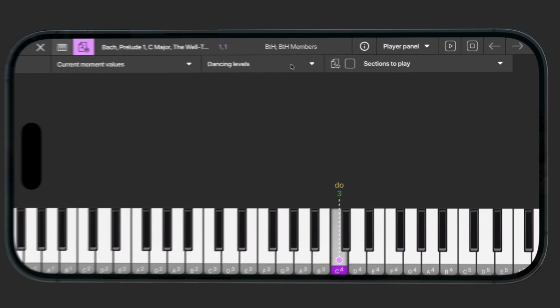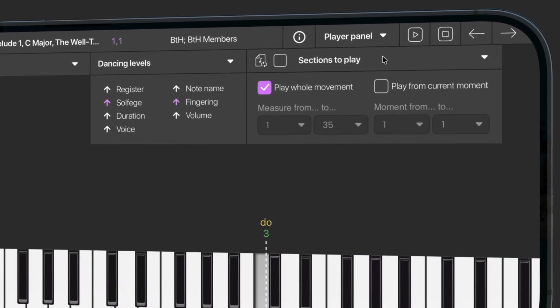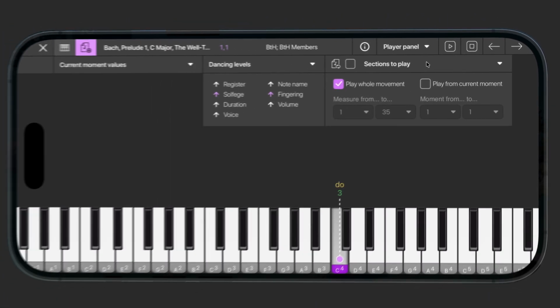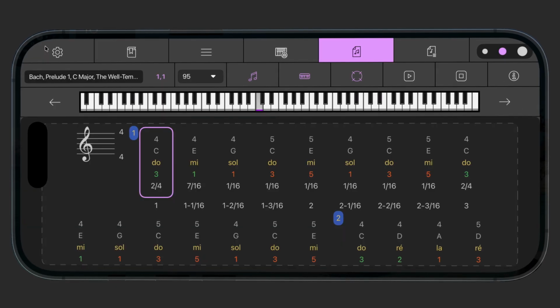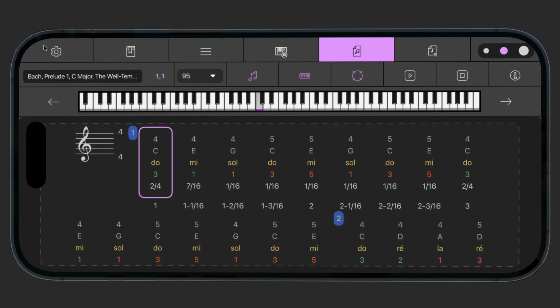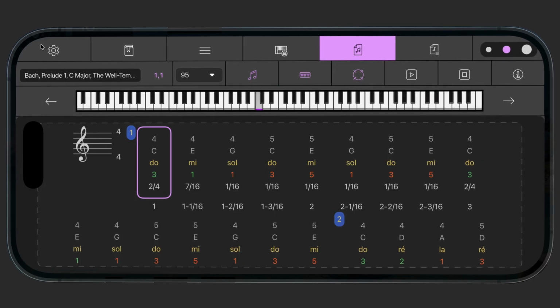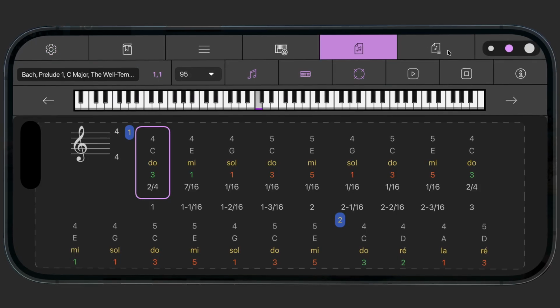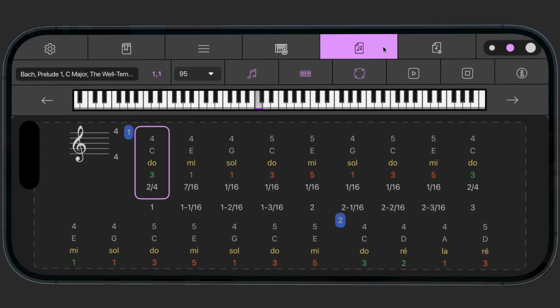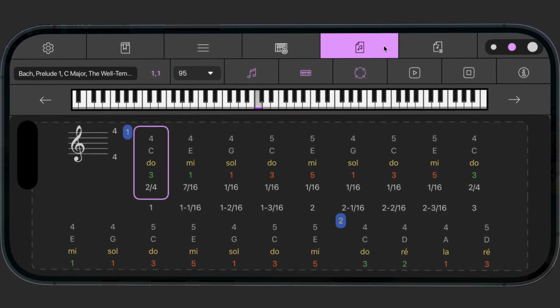The current moment values, dancing levels, and sections to play panels are also placed at the top. Expand them to control how the Play Express operates. When you're ready to work with other modes and pieces of music, click the cross icon. This gets you to your main workspace, Read-Only Mode. From Read-Only Mode, you can easily access all other tools, settings, library, play mode, and reports like on your Mac or iPad. The functionality remains similar, so you can quickly switch between them.